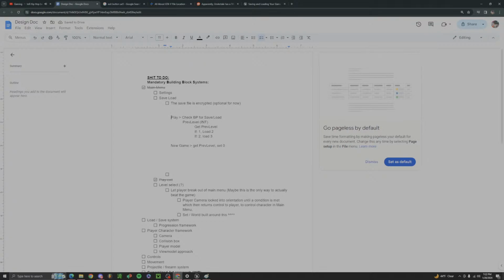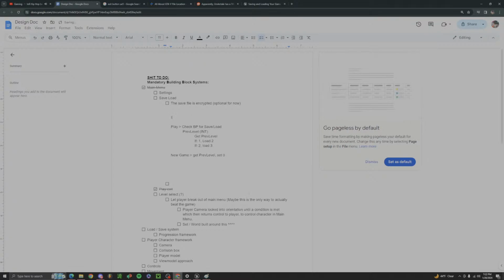Also, we're gonna need to init prev level as 0. Well, I'm gonna have to be careful with that, because when you load the game, I can't have it initializing that variable as 0 every time, or every time you restart the game, it'll forget where you were. But basically, the first time ever that you play the game, it's gonna need to init prev level as 0, so that it knows, like, oh, this is the person opening the game for the first time.